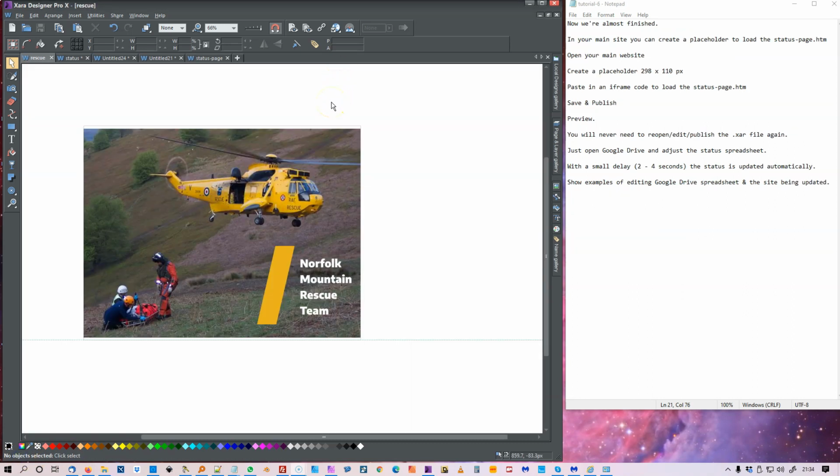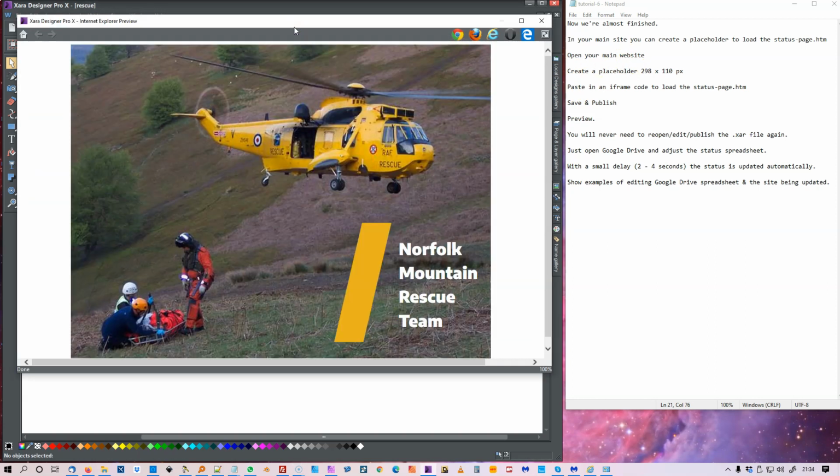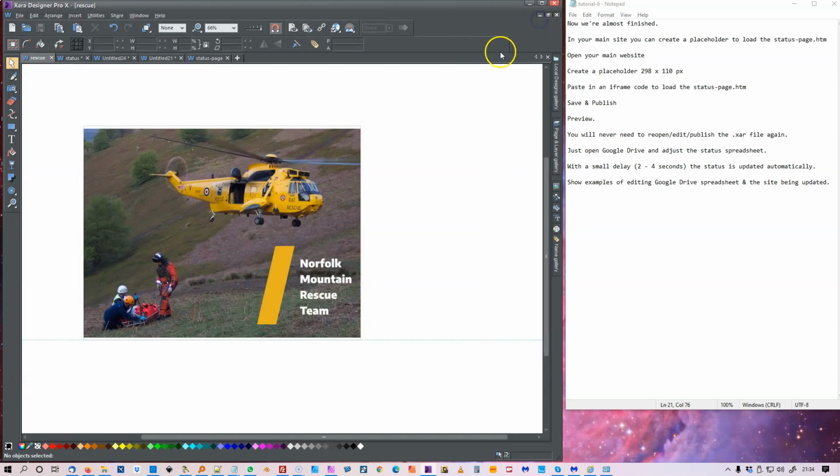Okay, and now we're almost finished. In your main site, you can create a placeholder to load the page status.htm. So here we are in our main page. We can preview that. That's fine. Click that down. What we need to do now is create a placeholder 298 by 110 pixels. So I'm just going to select there.